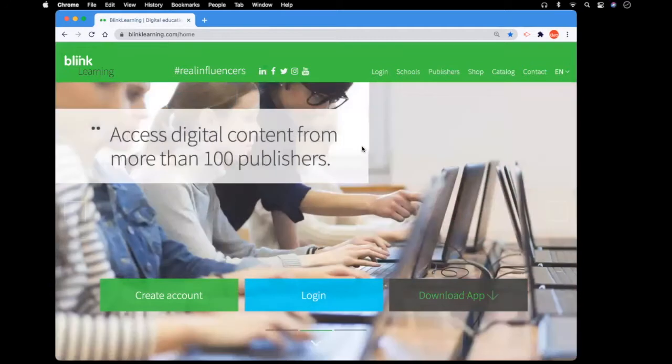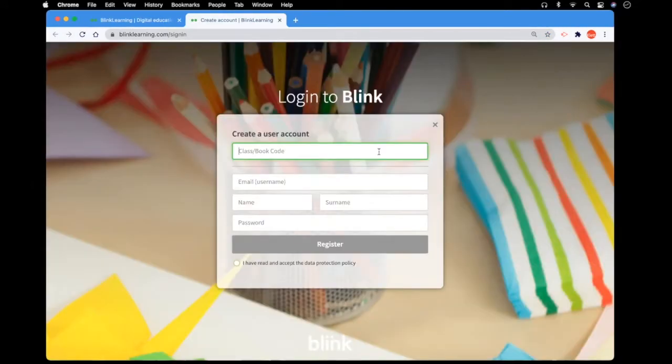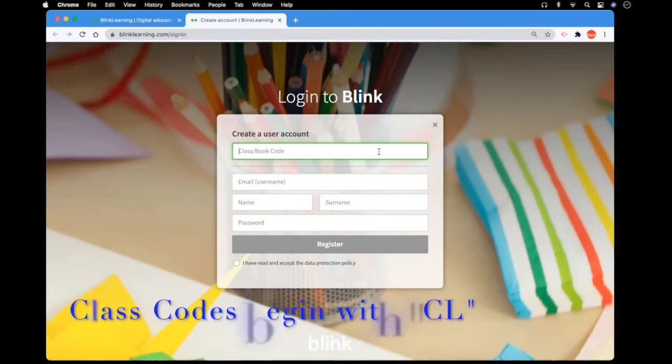When a student is getting started with BlinkLearning, they will begin at blinklearning.com and click on Create Account. Students have the option to create an account using either a class code or a book code. We recommend that new students create their user accounts using a class code.